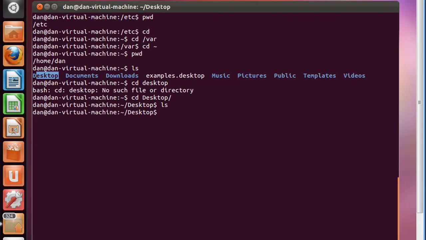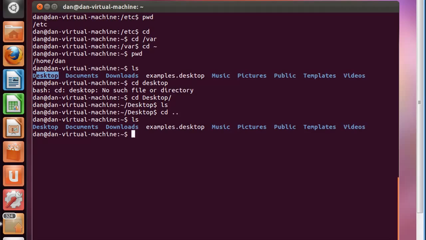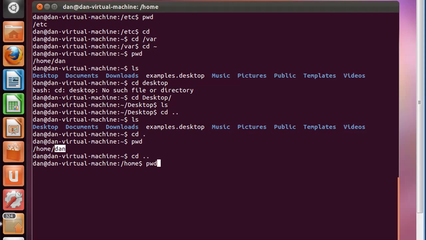I'll hit ls, right? Now, we've talked about it before. If I hit cd space dot dot, that goes up one folder in the directory. So if I do that, now I am back in my home directory, right? If I do cd space dot, that means current directory. So I'll do that, and then I'll type pwd, and you'll see I'm still in my Dan home folder, my user folder, right? Nothing changed, as opposed to cd space dot dot, which takes me up one folder, and now I'm in home.